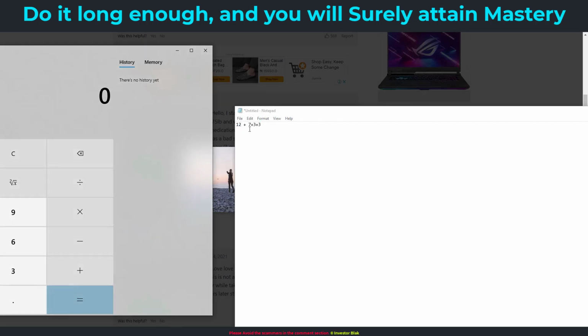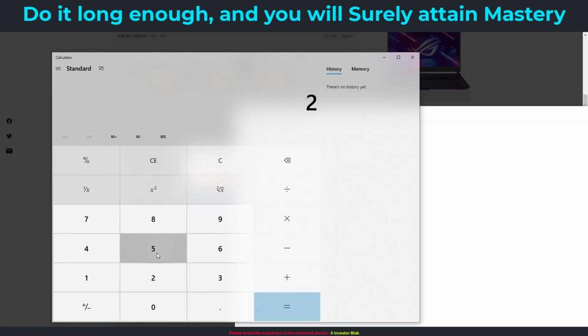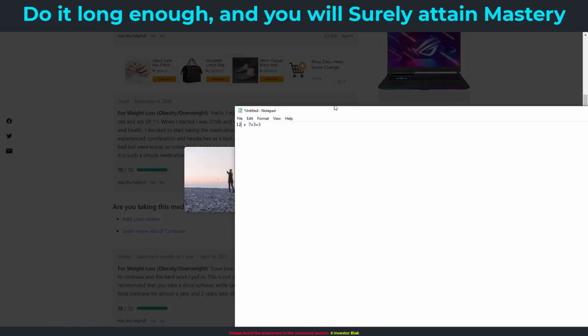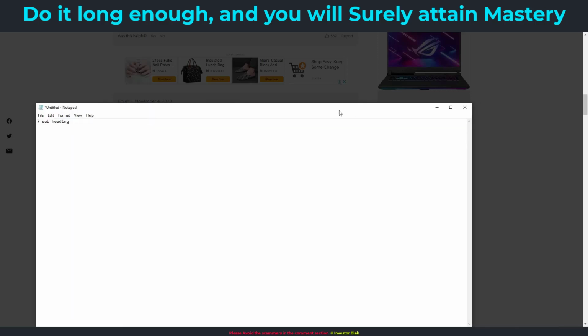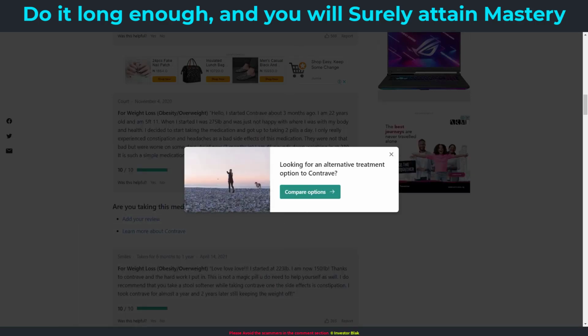So 12 plus 10 is 22, right? 12 plus 10 is 22 plus 3 is 25. Okay, so 25 divided by 4 is going to give us about 6 subheadings. So on average, let's just call it 7 subheadings. So we've concluded that we're going to be having 7 subheadings. Okay, that is out of the way, so we know that we are going to be having 7 subheadings.